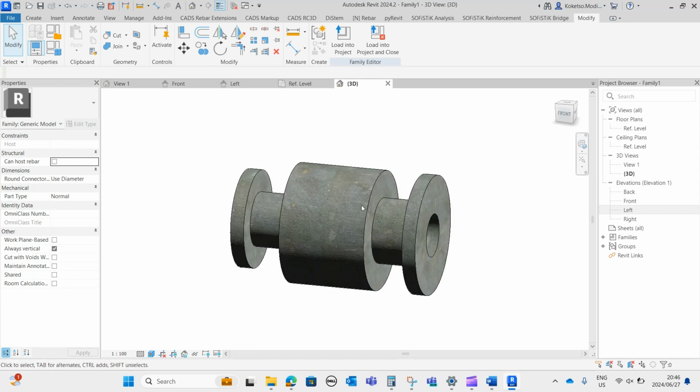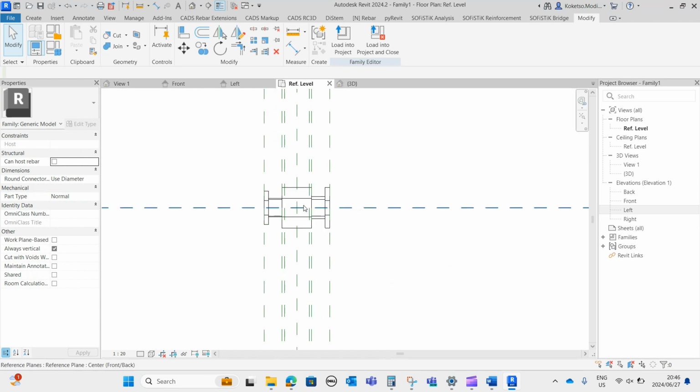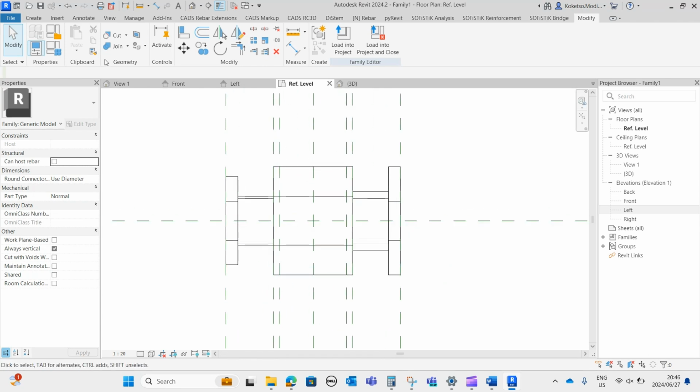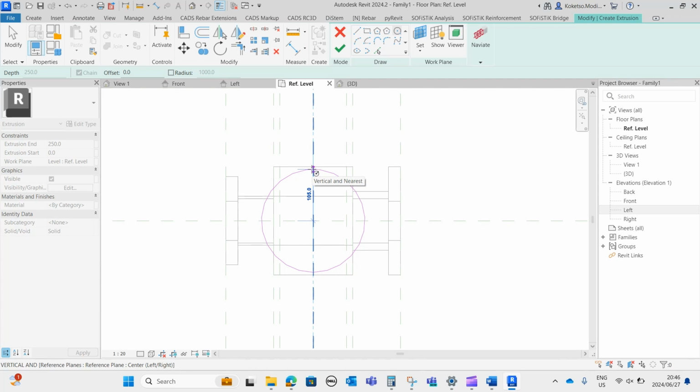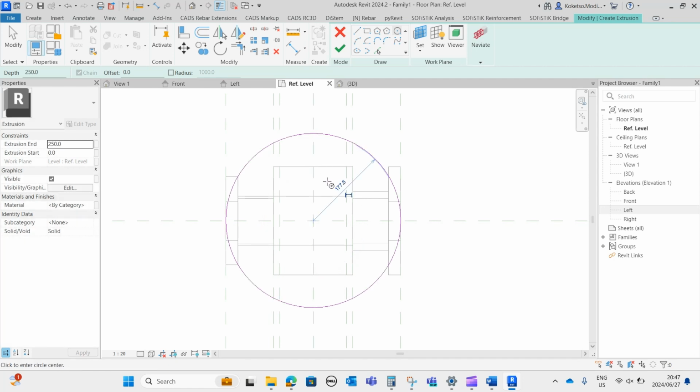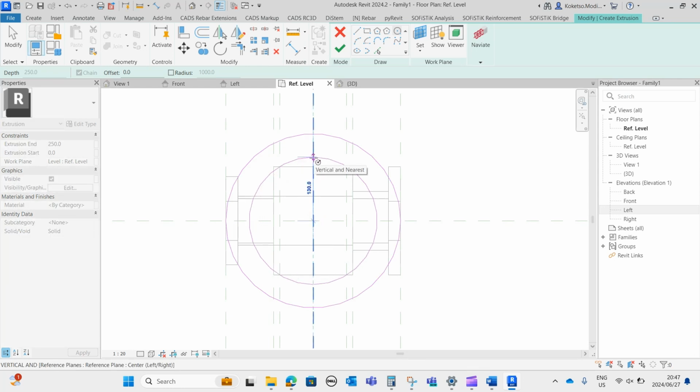Now the next thing is I'm gonna apply the top part of our pipe. So I'm gonna go to the reference level, which is basically the floor plan, and then I'm gonna say create and say extrusion, and then I'm gonna select my circle, and on this insertion point I'm gonna apply the outer diameter. It's 355, so our radius is gonna be equal to 355 divided by 2, and then it's going to be set like that, and then the inner diameter is going to be, I think we can make it 70, so our radius is going to be 35.